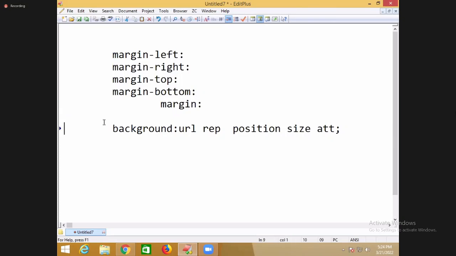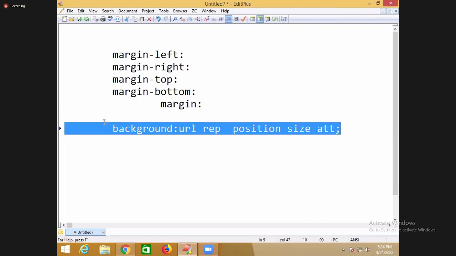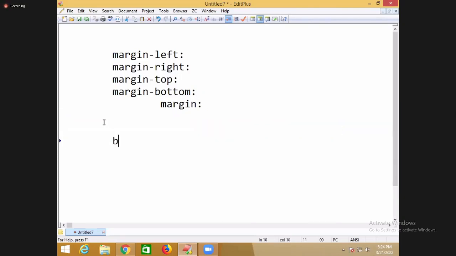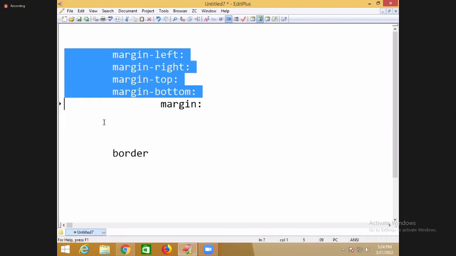There are so many scenarios like this in HTML and CSS. We know border. Actually, border is a shortcut. How, sir? Because the same concept is available.